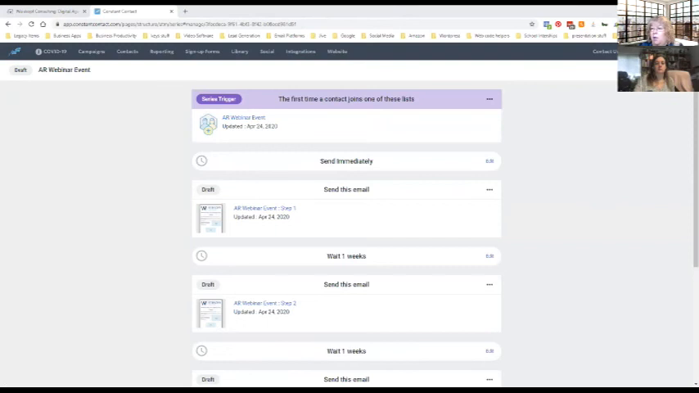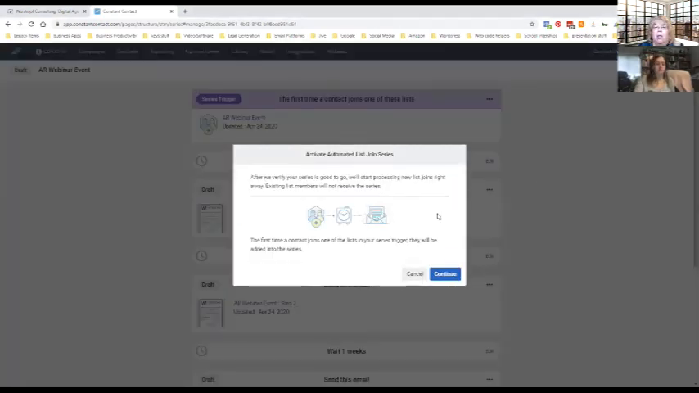When you activate it, it wants you to know, if this is the first time you're activating the series, every time someone is added to that list, it will send it out. If you have been putting people on that list and haven't gotten around to it, they will not receive it. It's just the new ones. So you want to do it when you create it.